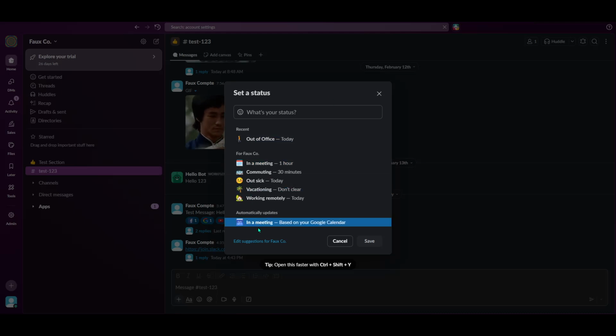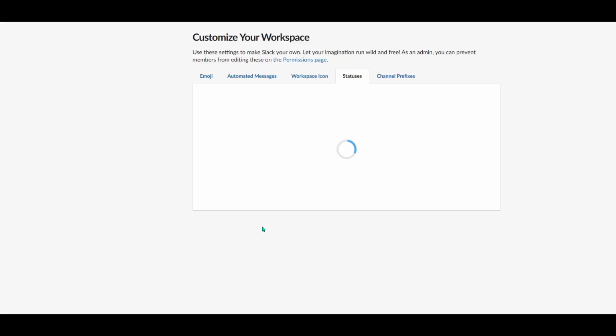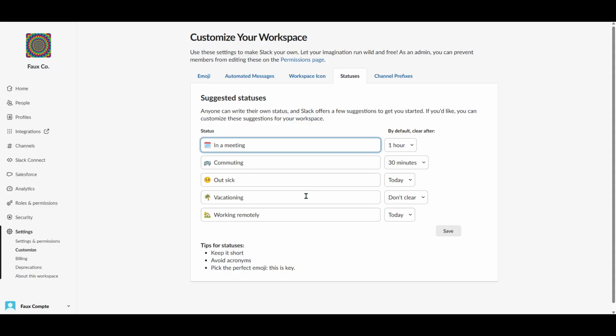Inside that status panel, look for the option labeled Edit Suggestions and select it. This is where the magic happens. The Suggestions section is a set of presets you can quickly choose from whenever you update your status in the future. Editing these means you can tailor them to match the way your team communicates and the situations you encounter most often. Here, you can update the suggested statuses you'll reuse every time.